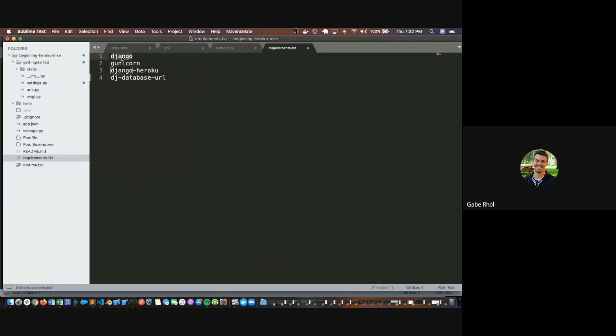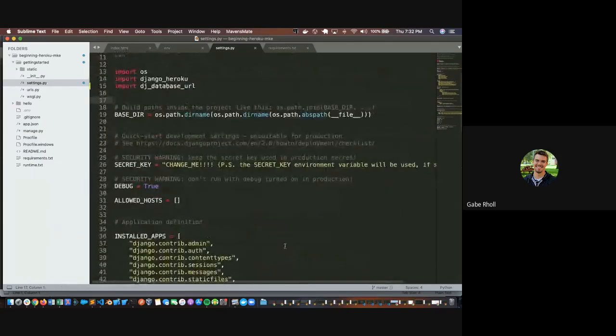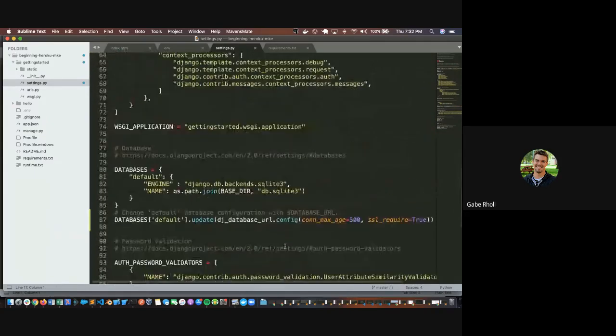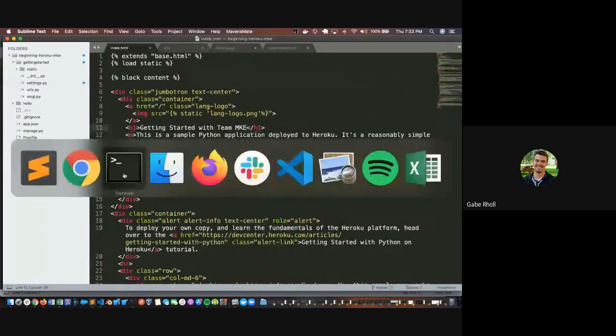So this is why the system knew to install Django. This is why the system knew to download the web server, Gunicorn. This is how the system knew to add this Django Heroku package, which makes it easy for Django to integrate with Heroku. And now I am modifying it one step further by adding in this DJ database URL tool, which makes it really easy to configure a Postgres database made with Heroku in one line of code, as I did right here. So now I can deploy this, and it will add my new dependency.